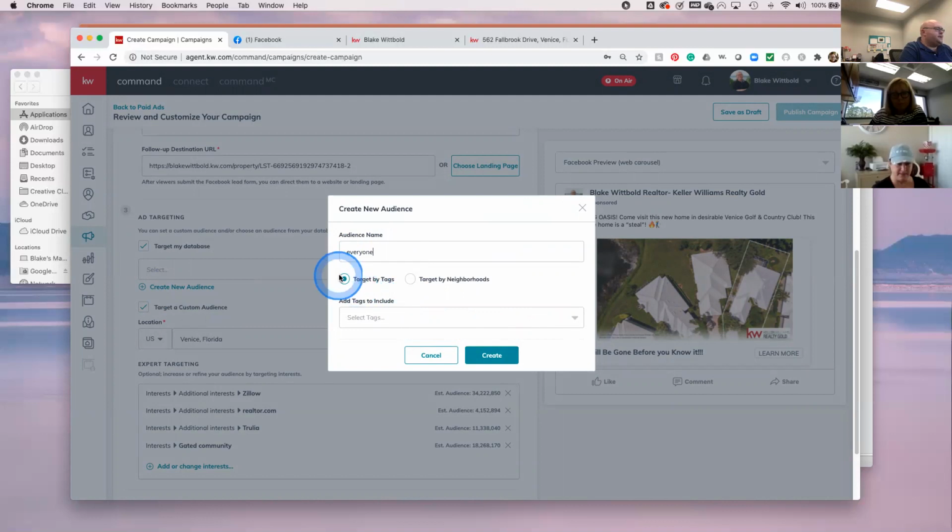And then I can either choose to target by tags or target by neighborhoods. So you're going to want to segment your database by tags. So you can target by neighborhoods. If let's say you had a lot of people in this golf and country club community, you could target them and be like, hey, look, this home is for sale. Do you want to sell your house? I'm selling this house, so I could sell your house. So it would target everybody that has a Facebook page that lives in that neighborhood.